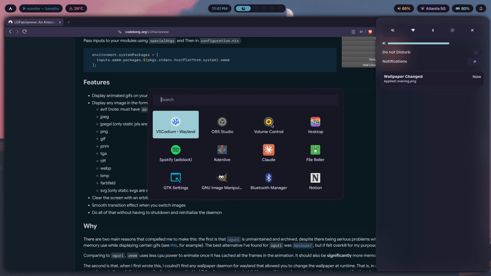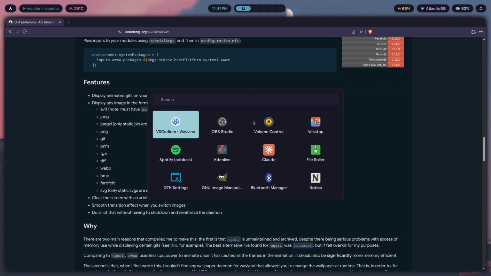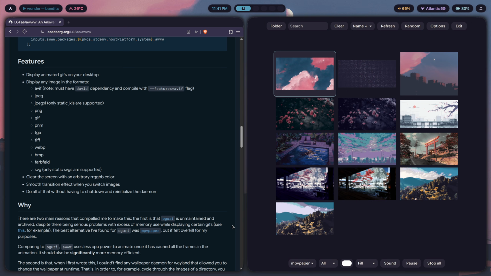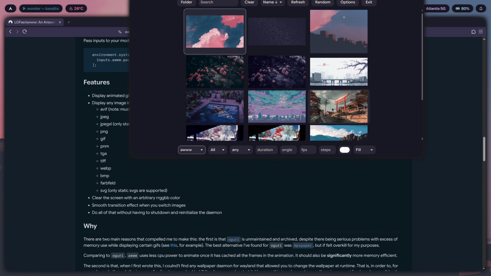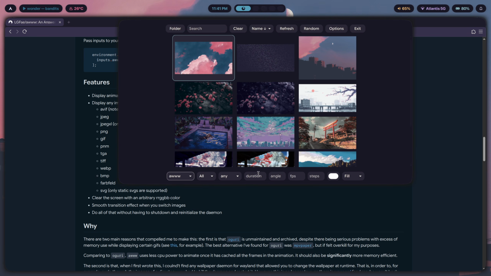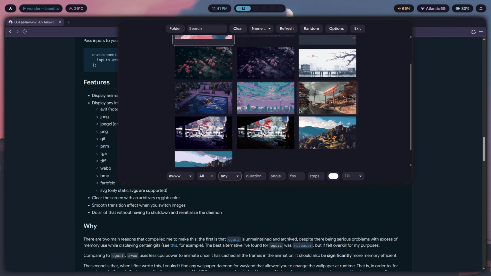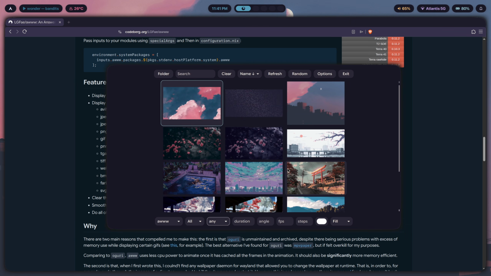If you're using waypaper, you can use awww as a backend, which means that you will be able to also control different stuff like duration, angle, FPS, steps, and whatnot, along with also changing the transition. Not just that, but then using live wallpapers as well, which is very, very nice. Like this one, this is a live wallpaper. This is actually a GIF image.